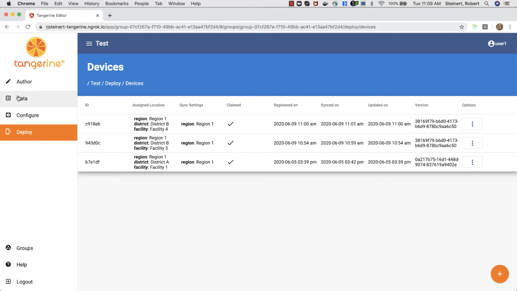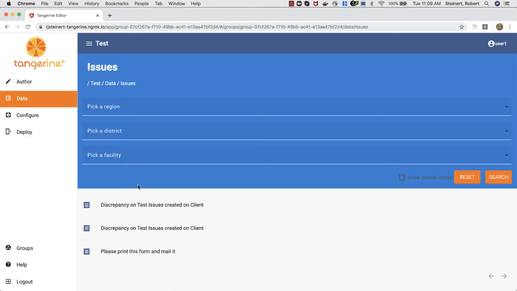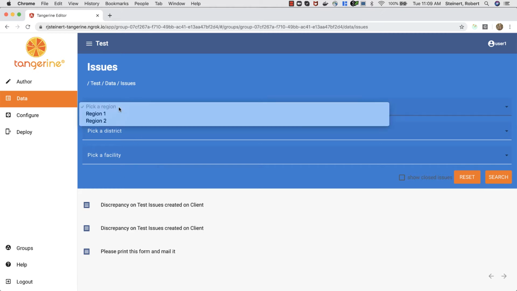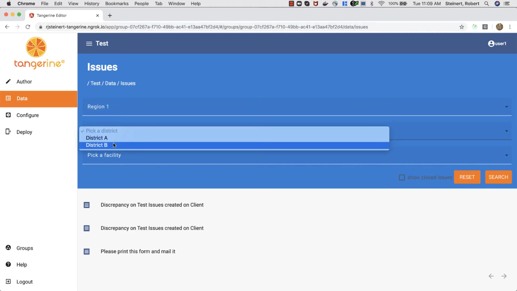So let's bring us back to the issues UI. The first thing that I want to demonstrate is browsing these by location. So we know that these 3 issues are from 3 different places. Imagine if you had a lot more devices and a lot more issues, and you wanted to focus in on a specific region or district or facility. We could start by narrowing in on the district.